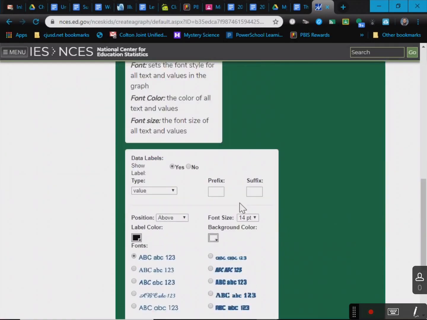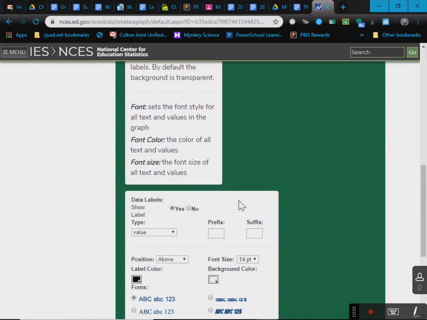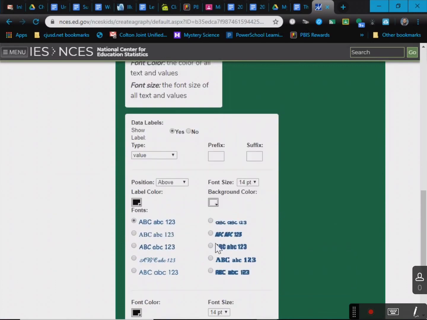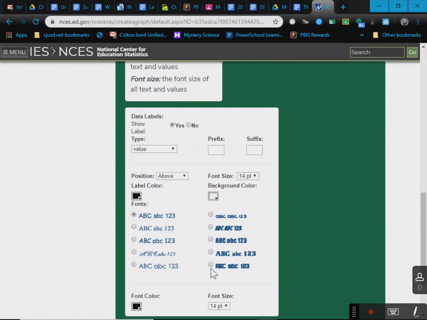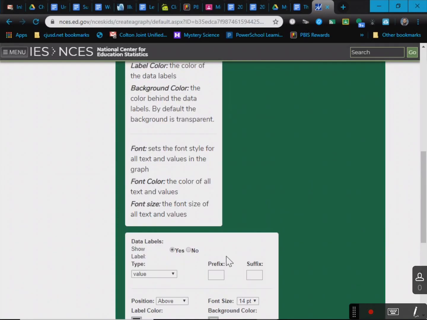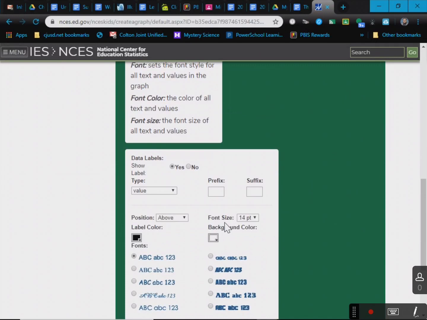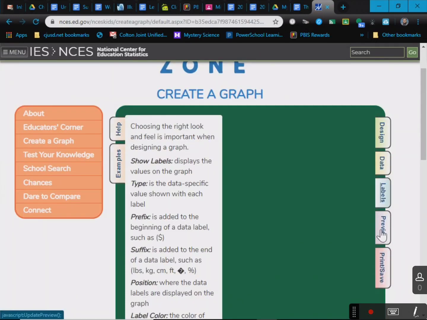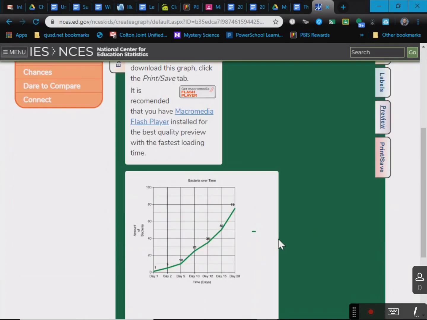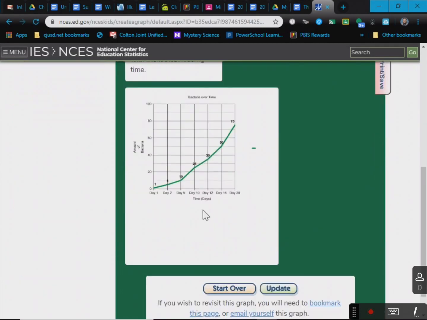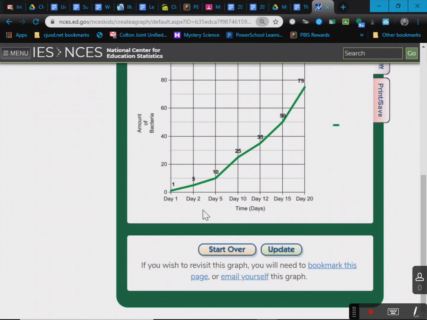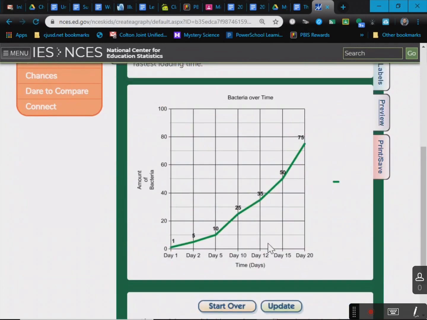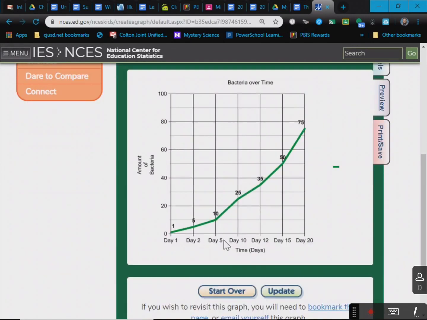Now, labels, this part's just a foo-foo part. It doesn't really matter. It's just saying, what kind do you want? Don't get fancy-schmancy with it. I mean, you could use these, but you want it to look professional. Okay? So I'm just going to leave this alone. Preview is going to show you what it looks like. And there you go. There's my graph. I previewed it. Okay? Now, I have time, days, amount of bacteria, bacteria over time, and boom.